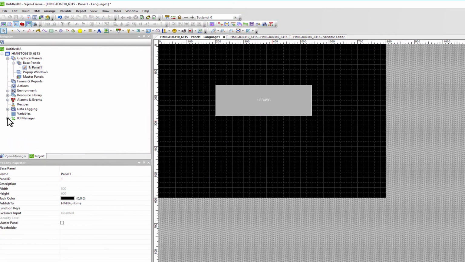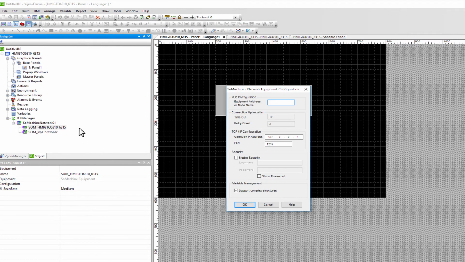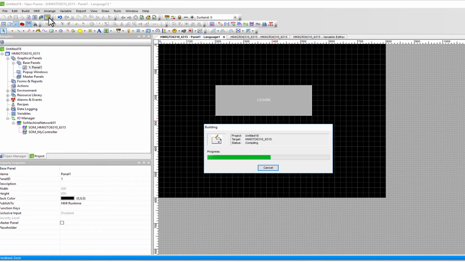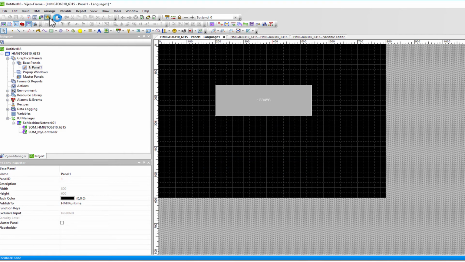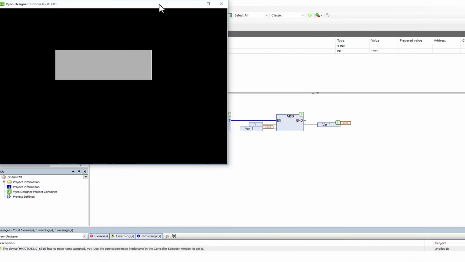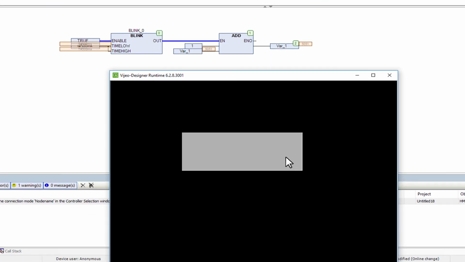Choose a node name for your HMI in the EA Manager. Now start the Vieo Design simulation. The simulation of Vieo Designer is now communicating with the ESMA simulation.